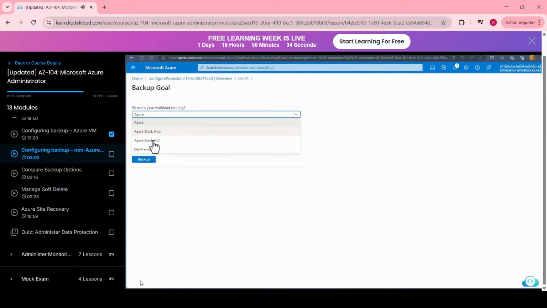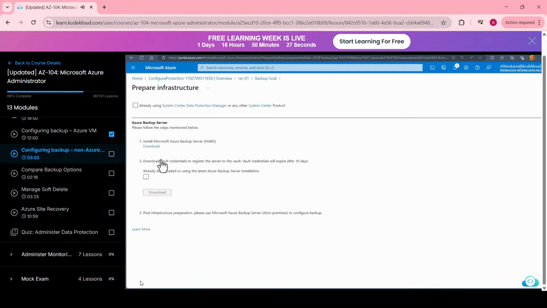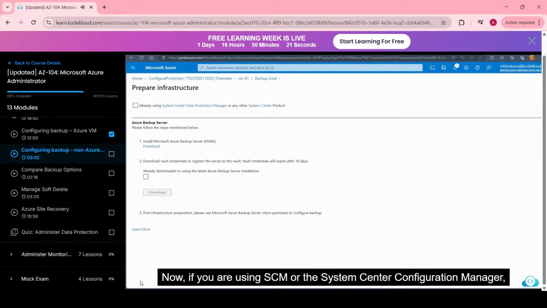However, there will be a local backup as well. In case something goes wrong, you can easily restore it from on-premises. So there will be two copies, one in on-premises, which can be easily accessed from on-premises because of the low latency. Another copy will be in the cloud, which can be used in case something goes wrong.